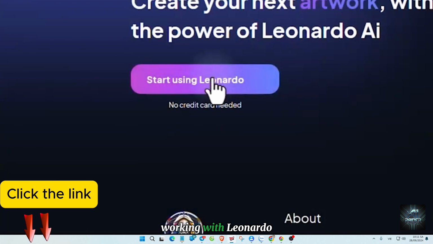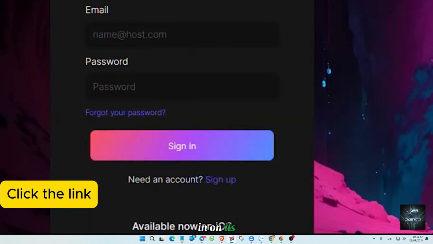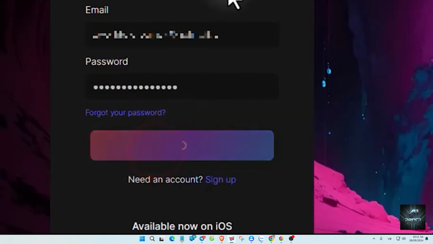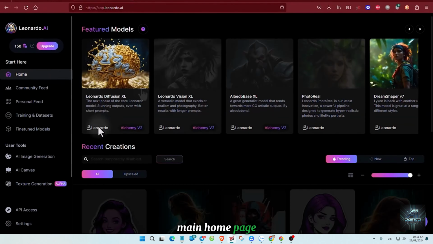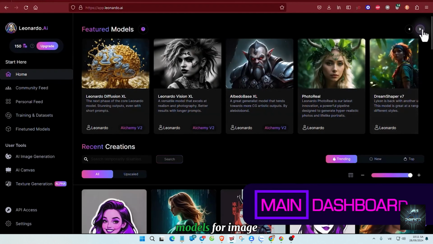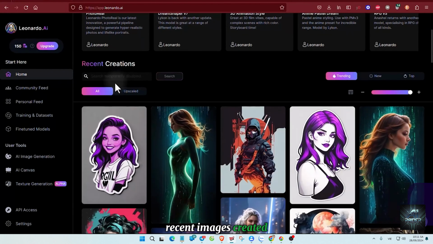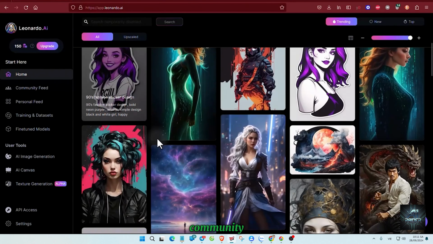To start working with Leonardo AI, you can sign in on its website with any Apple, Google, or Microsoft account, or with your email address. You will be directed to the main homepage, where you get the featured AI models for image generation listed on top, and the most recent images created by the Leonardo community.